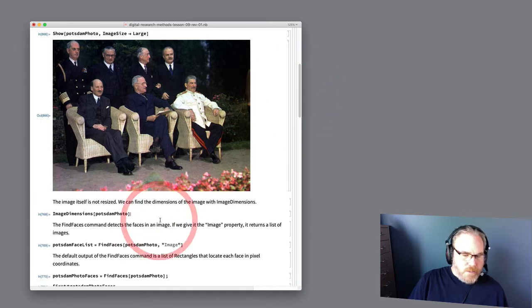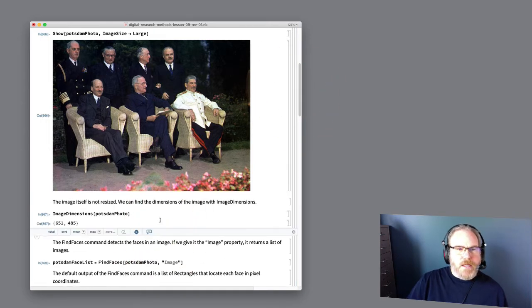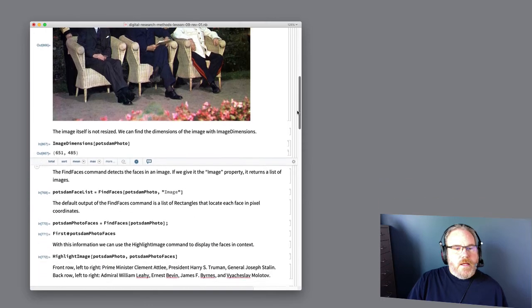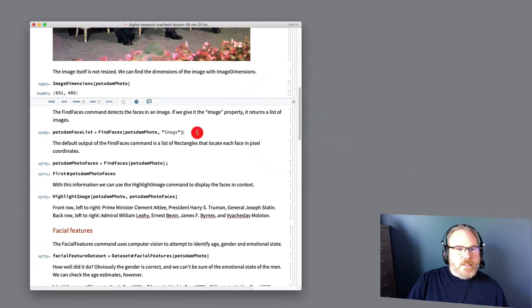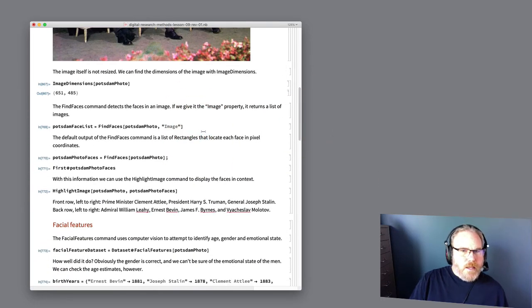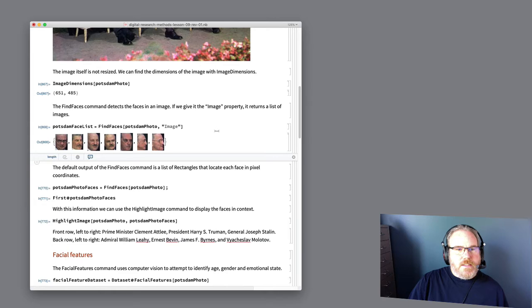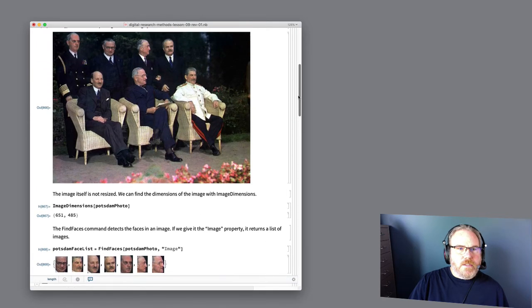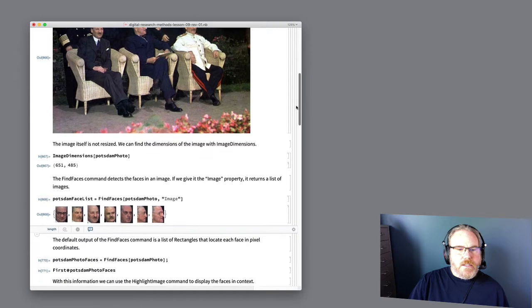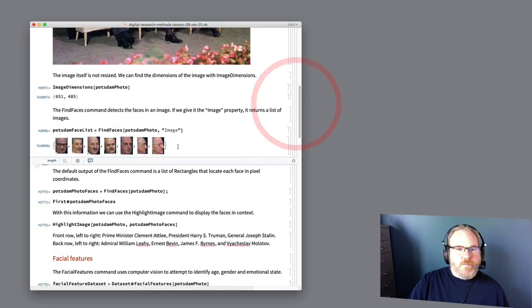We can find the dimensions using the image dimensions command that tells us that it's 651 pixels wide by 485 pixels high. If we use the find faces command and give it the image property like we're doing here, it will give us a list of the faces that it's extracted from that image. So if we look at the original image, we see that there are 7 men there, and it has extracted each of their faces and gives us this list of thumbnails.